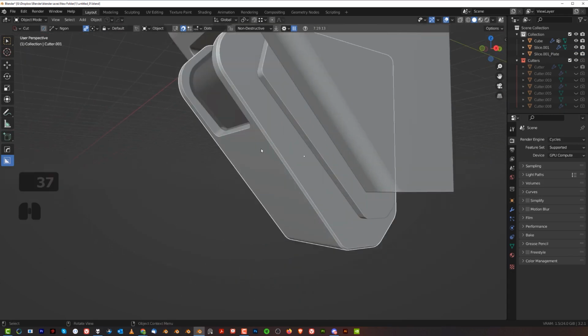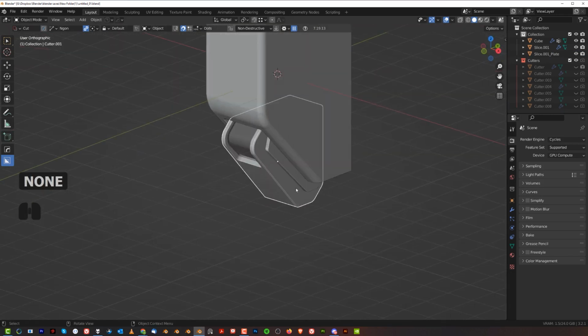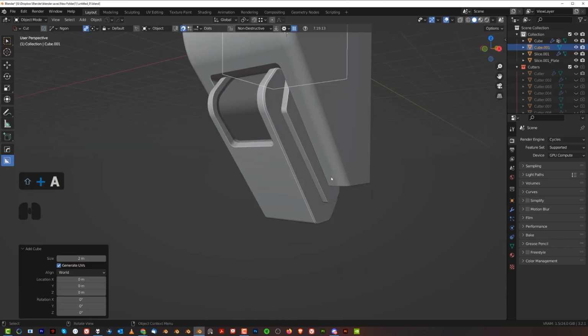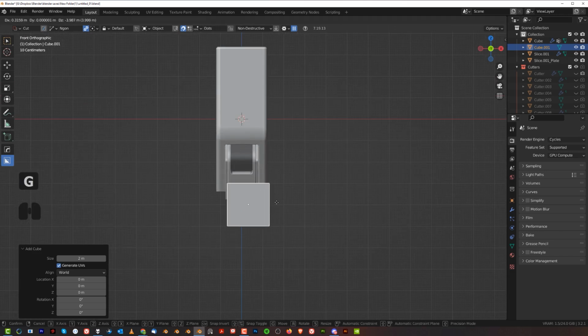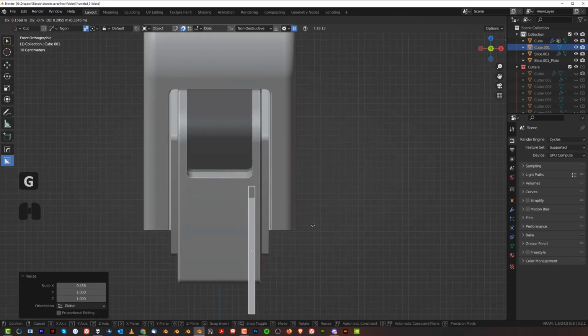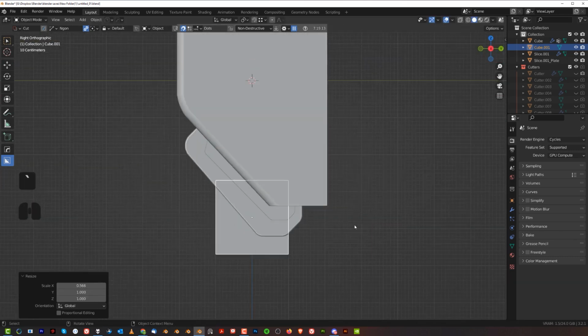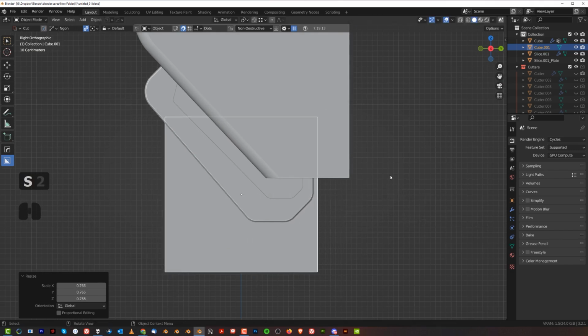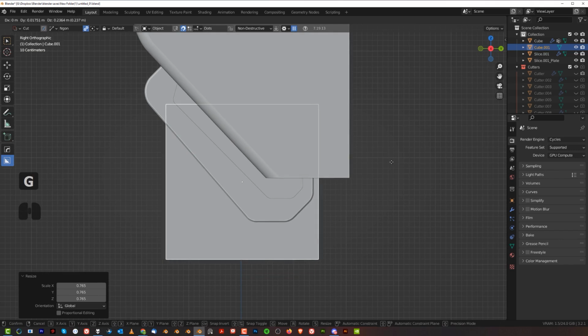Okay, cool. So here we could create kind of like handles. So we could grab a cube and in the front view, just drop it on here. SX, scale it a bit more. Move it somewhere here. Scale it a bit more. Make it thinner and larger. Maybe not so large. Move it somewhere here.